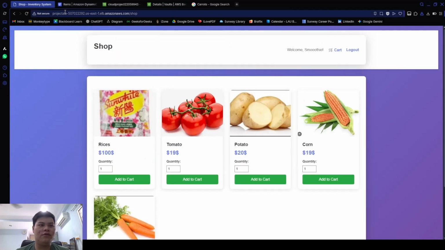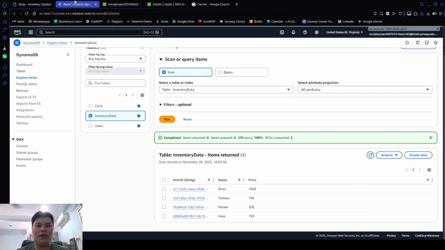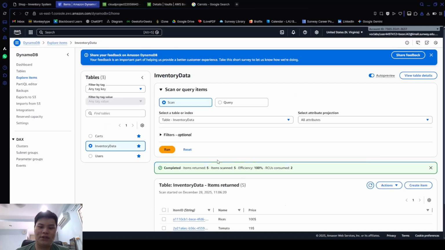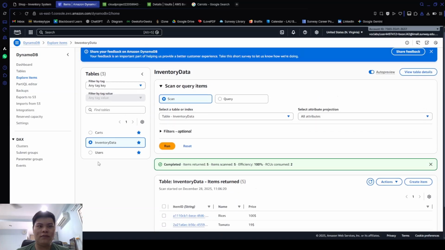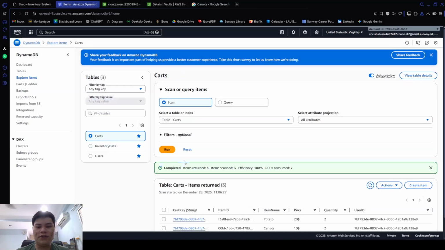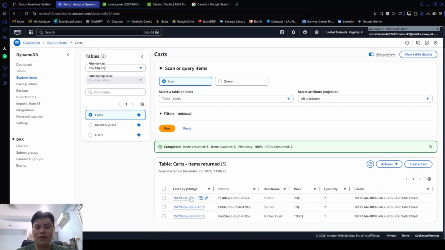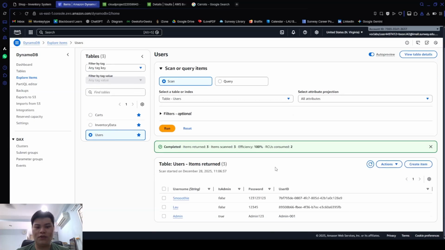And I will show you now the Amazon DynamoDB database. Here is the previously created database. It hasn't been refreshed yet, so here are the previous records. When I refresh, we can see the new record has been added in, which is the carrots. The carts inside the user are also logged inside the DynamoDB database, and also the users, including the admin.